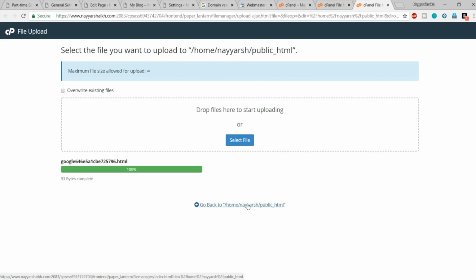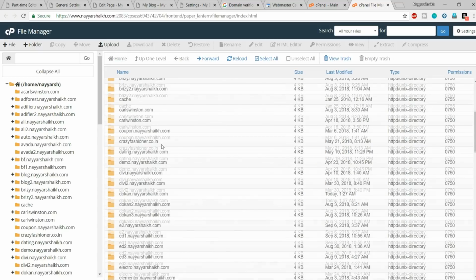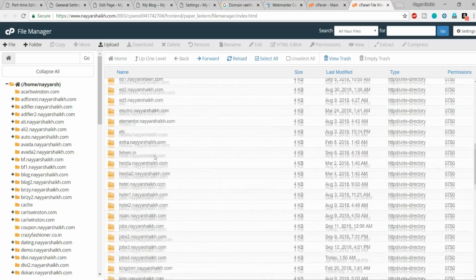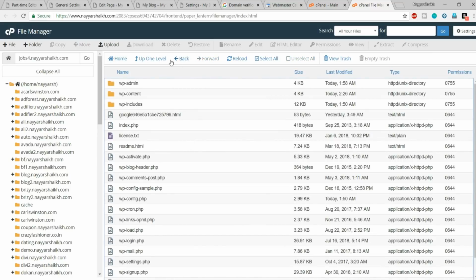Now what I'll have to do, because I am not creating on the main website, I am actually using a subdomain. Your work is done, but I'll have to add this page somewhere else. So I'll click on go back. Again, I'll click on back, and I'll have to search for the subdomain folder over here, which is this one, jobs 4. Double click over here, and I'll have to upload it over here. You don't have to do that. You have to upload that under public HTML. If you're done, that's good, but let me upload it on my website as well.